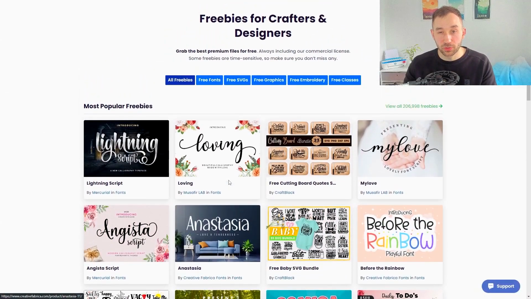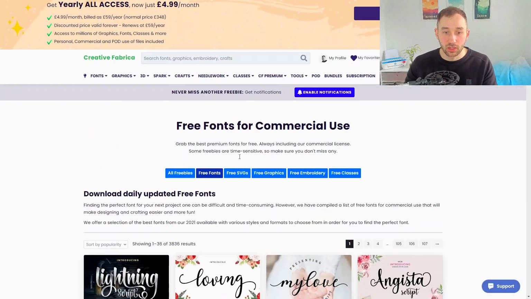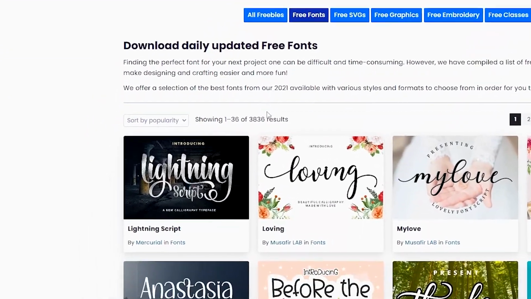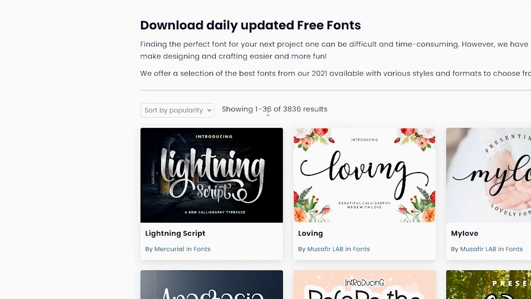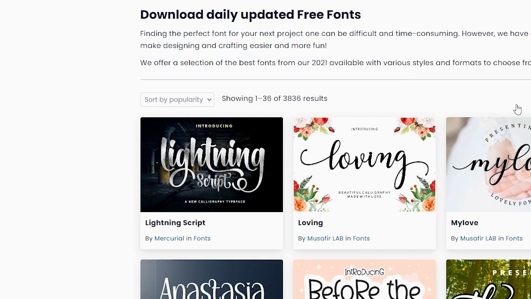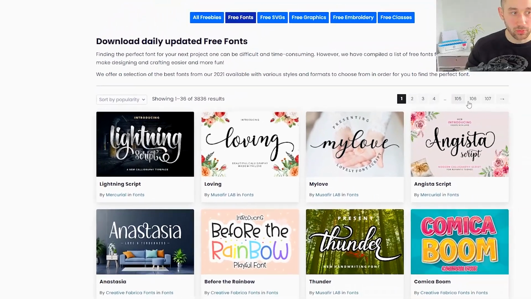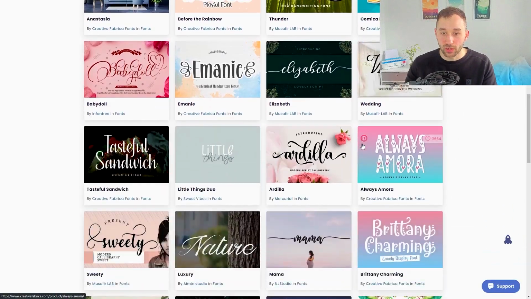And scrolling back up to the top, I'm going to click on free fonts now to get a better idea of what the free fonts are like. So there's 4,000 results, and you can also sort this by newest instead of most popular. There's about 100 pages, so you can flick through the pages more quickly here. If we scroll down, what can we see?